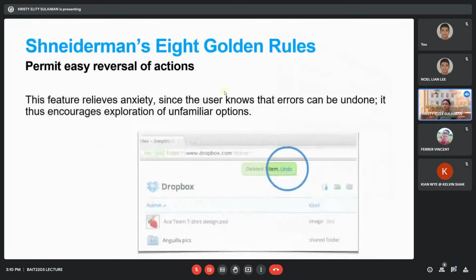So the next rule is to permit easy reversal of action. This one is something like undo. This feature relieves anxiety. Like maybe you accidentally deleted an item, you can provide reversal of action, which is a button or an option to undo the action, so that the user doesn't feel anxiety that they have accidentally deleted the item.